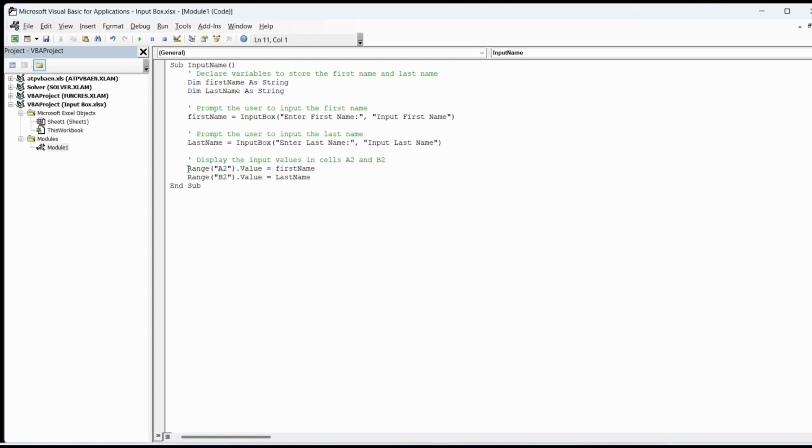These lines use the Range object to set the values of cells A2 and B2 in the active worksheet. The firstName variable is assigned to cell A2, and the lastName variable is assigned to cell B2.